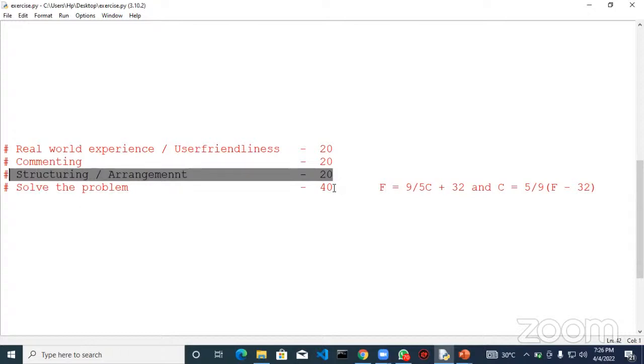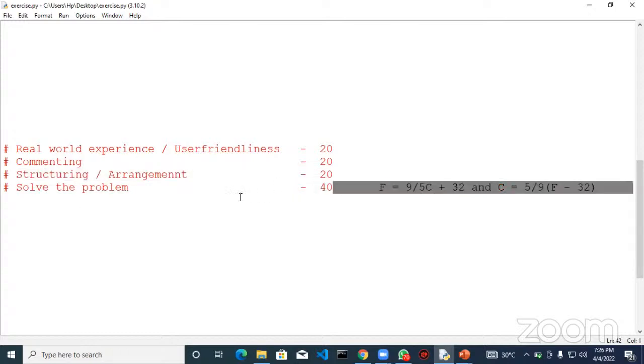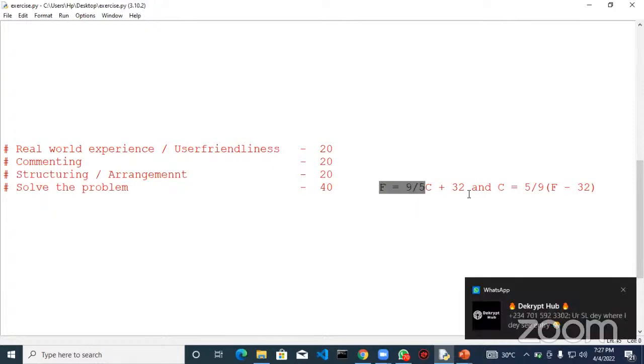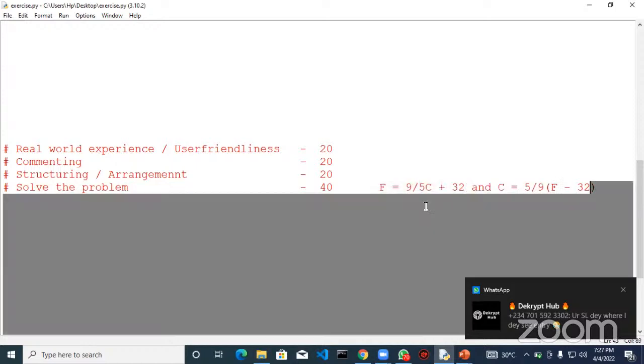Then the main thing comes in here, where you actually solve the problem. The task we were given was to convert one temperature to another temperature. People did it and got the answer. Some people did not actually get the answer, even though I left us with this formula.